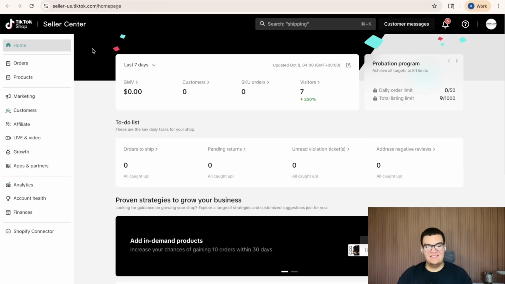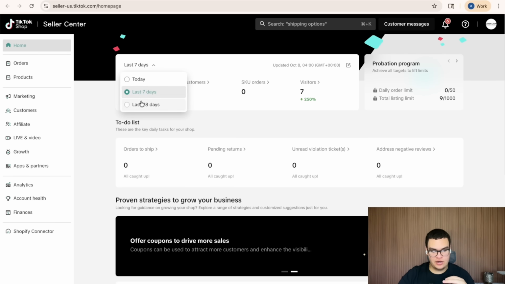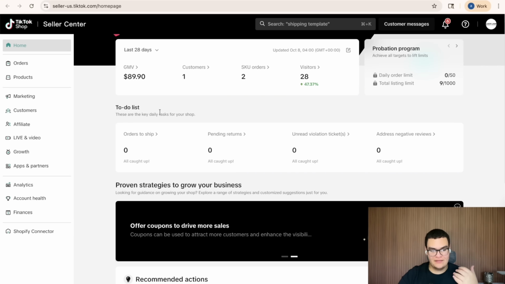So here we are inside of the Seller Center. I'm going to give you guys a tutorial on this, a high level overview, just so you can get an understanding of the main things. So here we are, here's the dashboard. You're going to see your sales and your traffic through here, your to-do list. So if you have any orders to ship, returns, violation tickets, or negative reviews, basically anything that you need to address is going to be here.